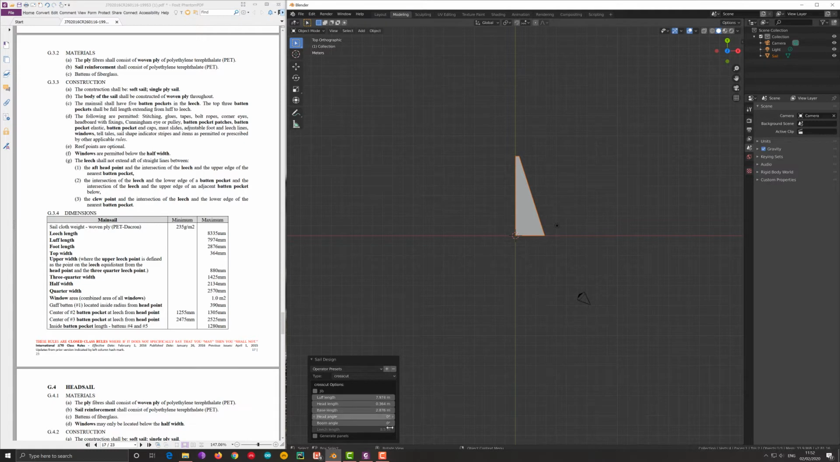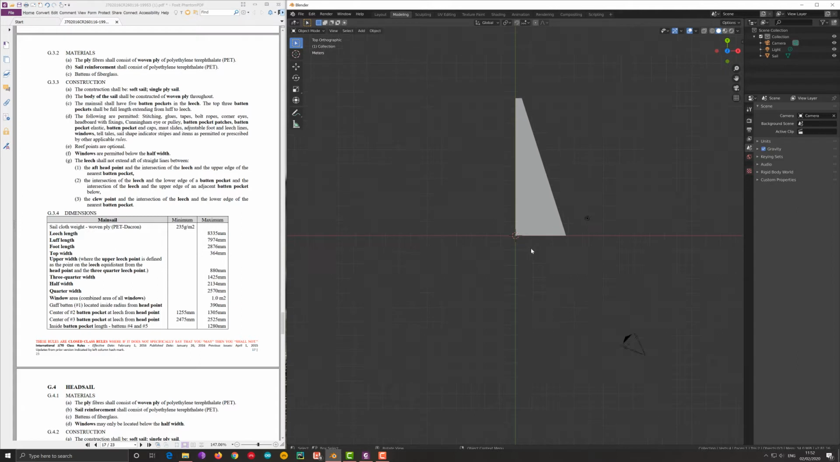Okay, as you see, now I have the shape of the sail there, and the leech length is automatically calculated, which is not 8.3 meters but 8.5 meters. So we are at the moment not compliant with the class, but we will look at it later. For the moment, let's stay with this shape.